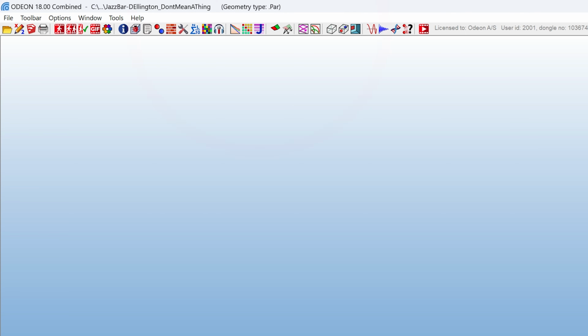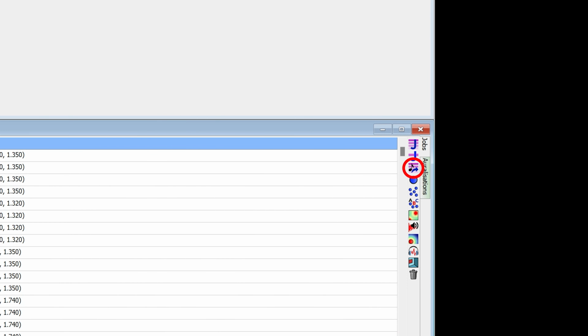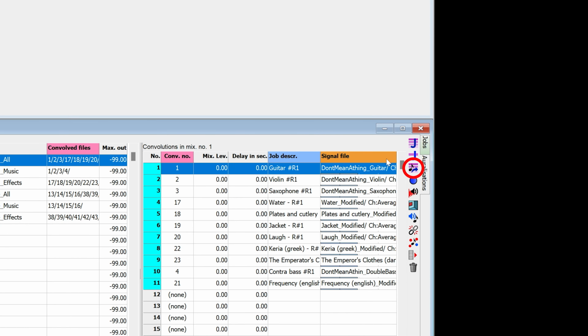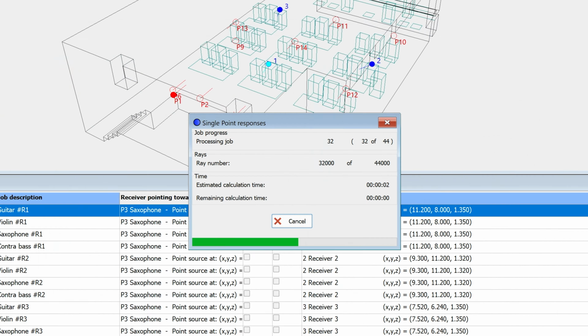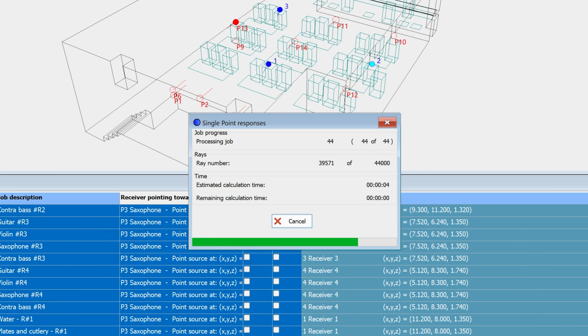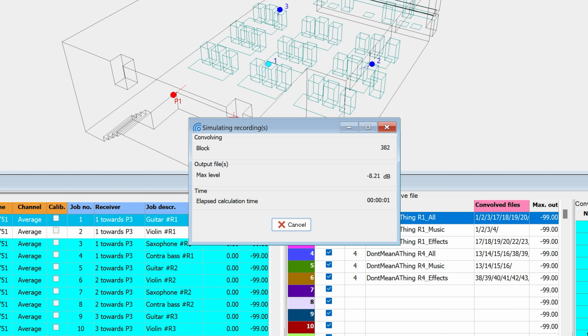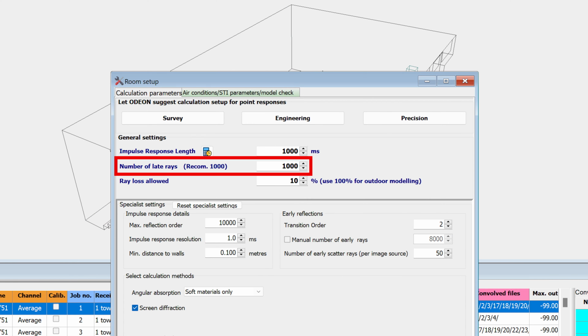Now, to generate the Soundscape app, go to the job list or the auralizations list and click on this icon. First, you select the folder where the files will be generated. Keep in mind that Audion will create a subfolder for all the files. As previously mentioned, Audion will calculate all convolutions and all mixes with all material setups, so the calculation may take a while. If you wish to first run a test, you can just lower the number of late rays in the room setup.